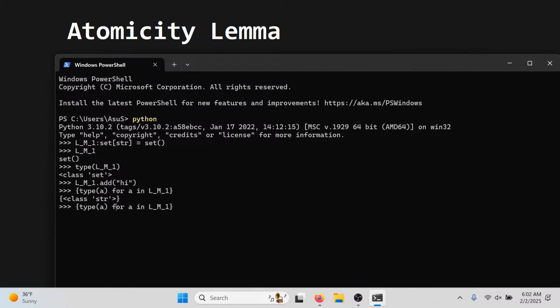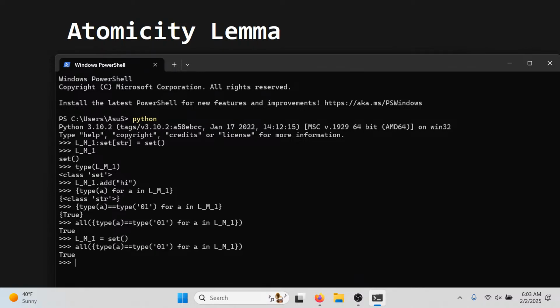And we can see that these are str. And really what we want to do is say that the type is equal to some string. We'll do a bit string 0, 1. And then to see that we pass the type check, we simply apply all to this. And I think we can probably do this for perhaps the null string as well.